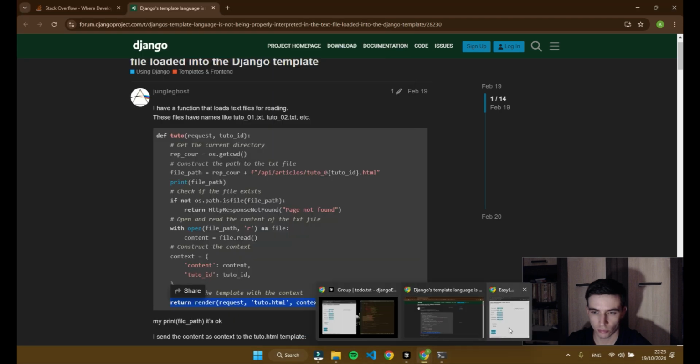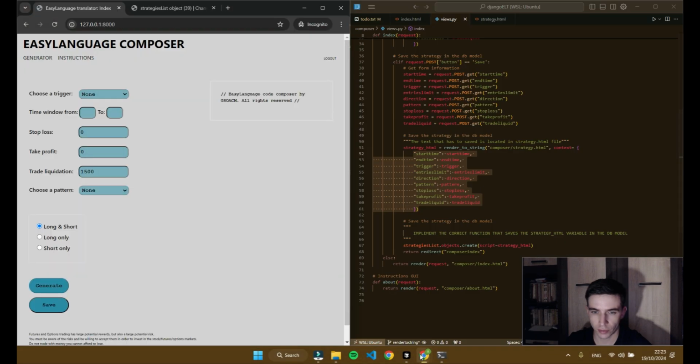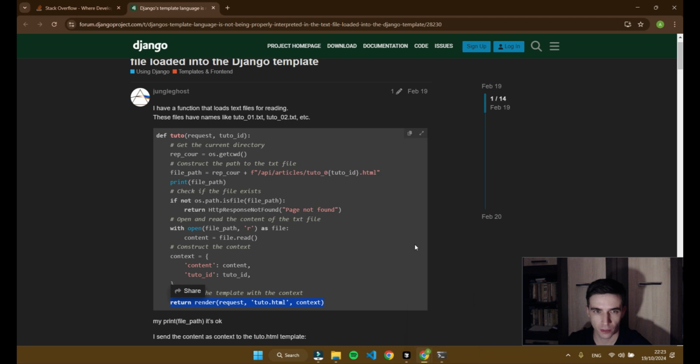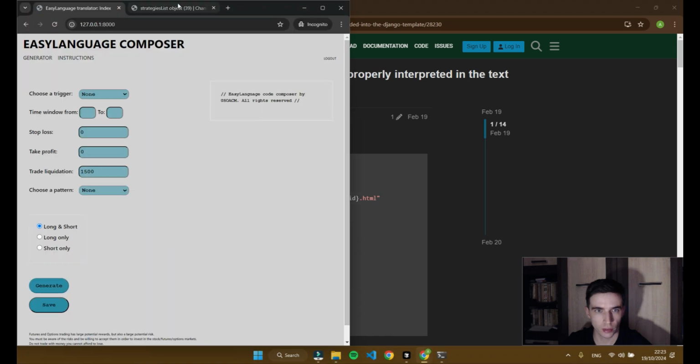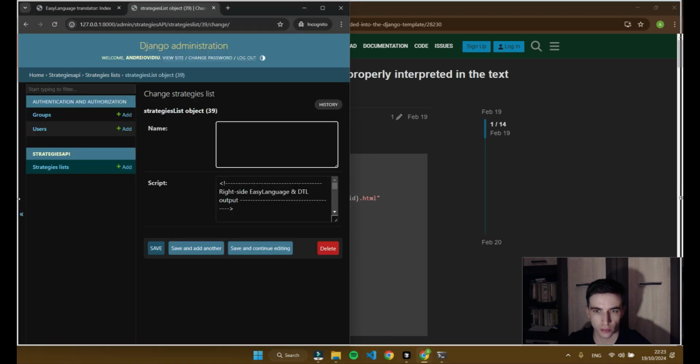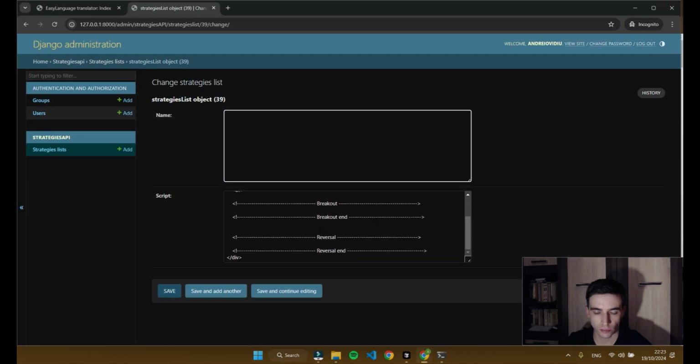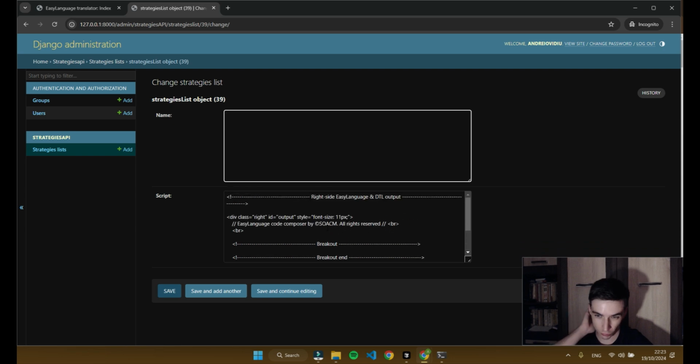Let's try to find out what is happening here. Again, let's go back. That's the output. I should maybe create a new branch where I test this out.